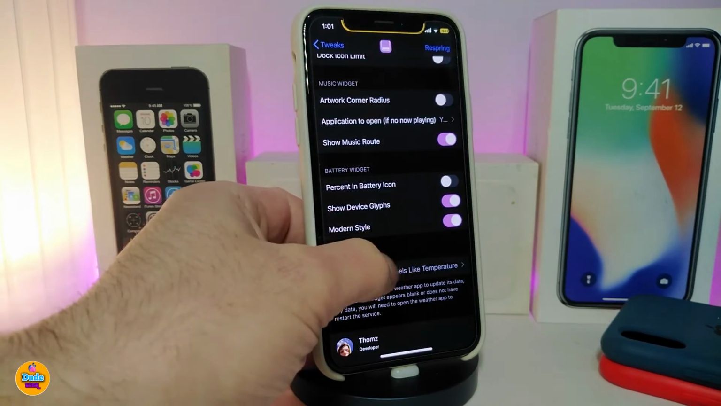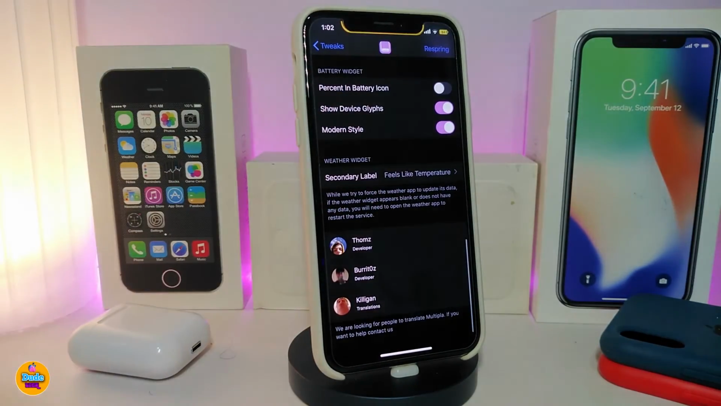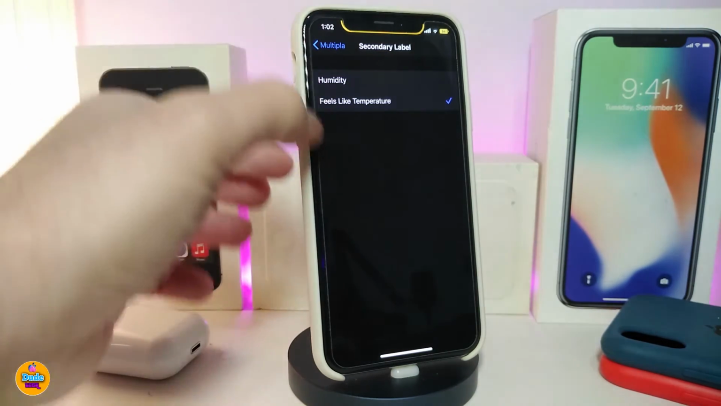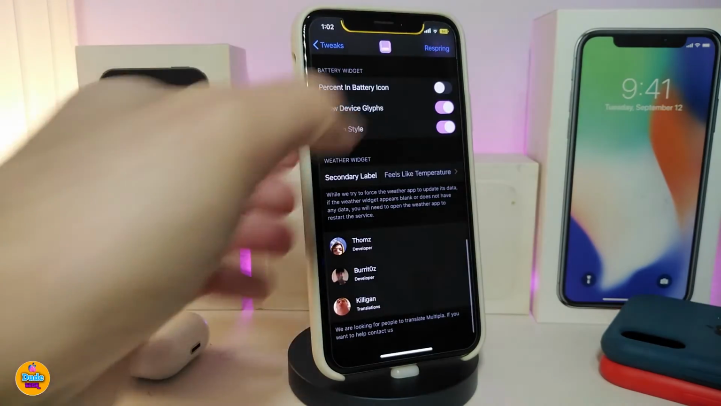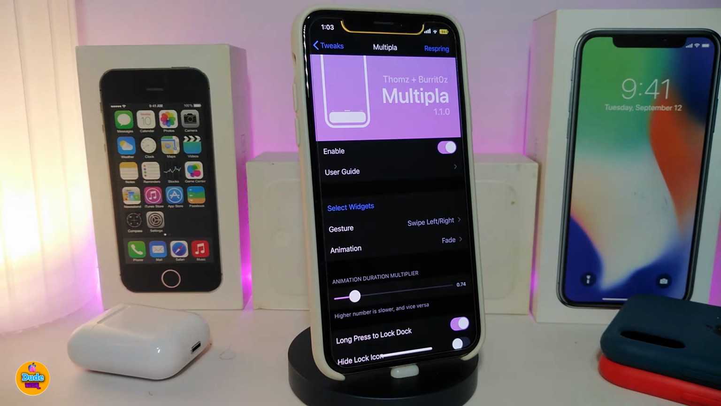Okay, so if we go back right now here, we have the show music row, so you can toggle that. And also we have the other section for my battery widget, so I can keep or remove the percent inside the battery icon. You can toggle those the way you like. The last section will be for your weather widgets, so you can tap on here. This will allow you different kinds of customized options. We have a couple of them here, you can choose your favorite. Once you're done, you need to make sure to respring your device, so your device will take the effect.